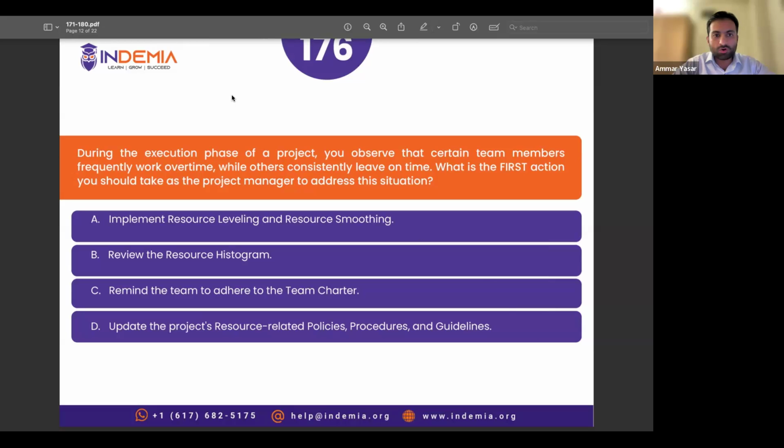So, Mohan, you have chosen option D. Why? Yeah, so I didn't pick B because even though it says review the resource histogram, my thought was the resource histogram shows what resources are working in which functional area, right? But that doesn't really solve the problem above. Team charter is RACI or the RAM, right?